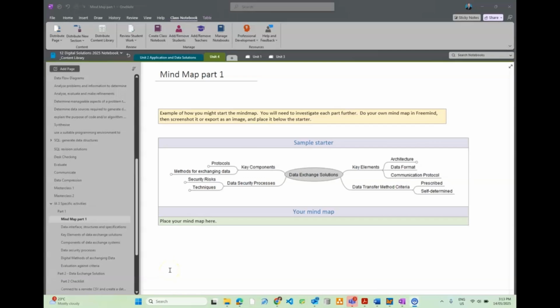Hi everybody, I've had a few questions asked recently about distributing pages in the OneNote notebook in people's class notebooks. So I just wanted to do a video on clarifying that and showing when and how you would do that. So I'm just showing an example page here that's in the content library of a Year 12 notebook.